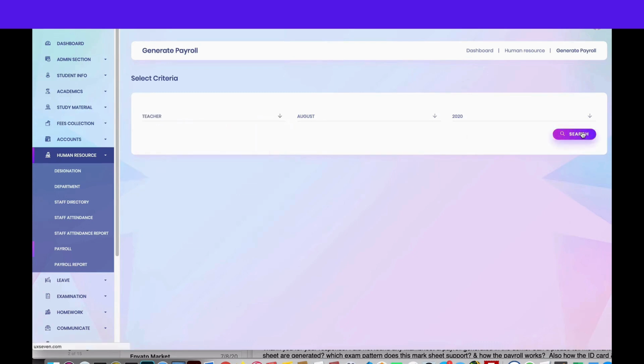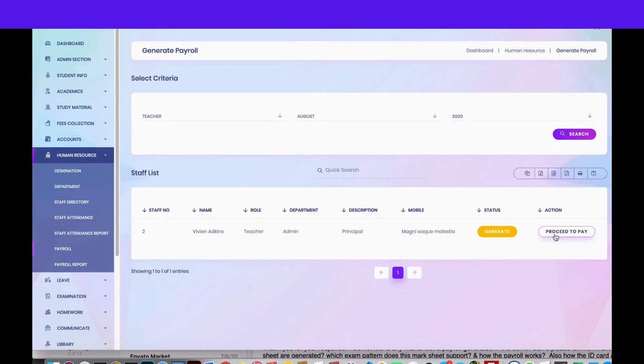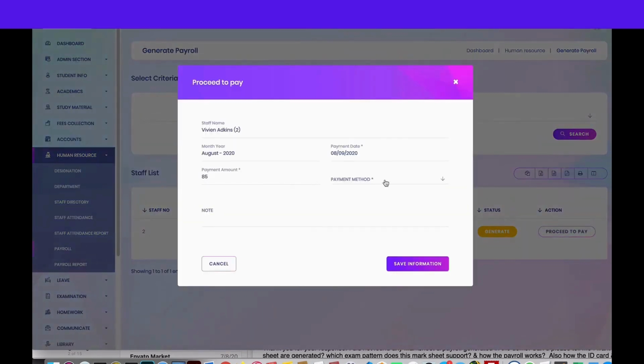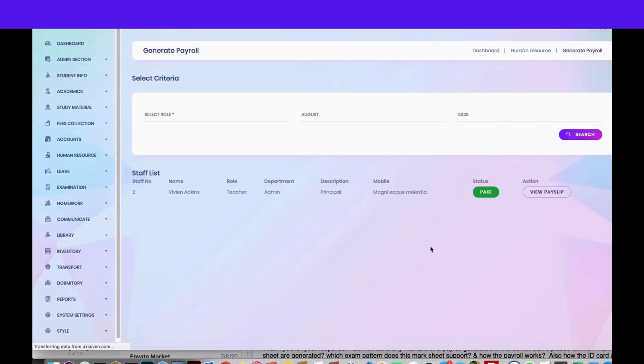Now, proceed to make the payment. Select the payment method that is active, such as Razorpay, cash, cheque, or bank. Choose the month for which the salary is being paid and select the payment date. Then click Save Information. This means the salary is marked as paid.